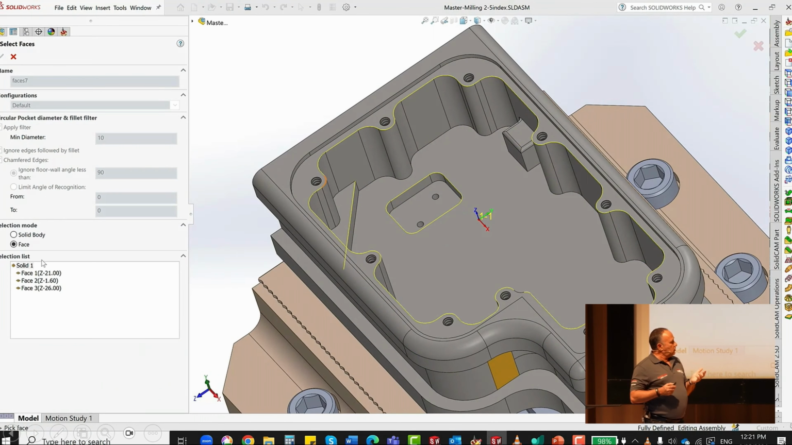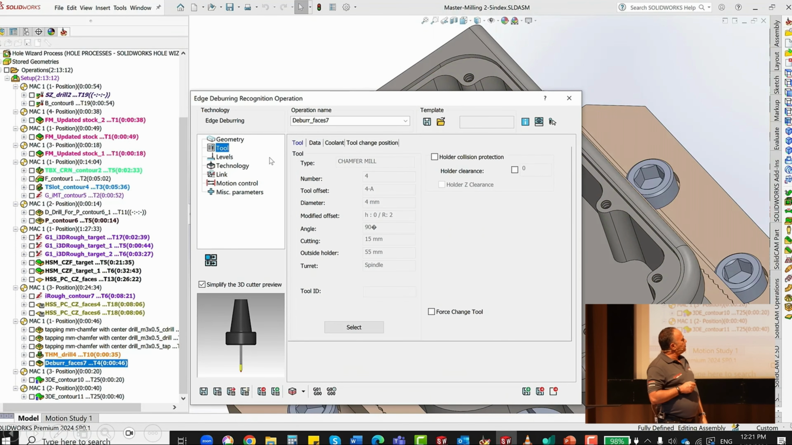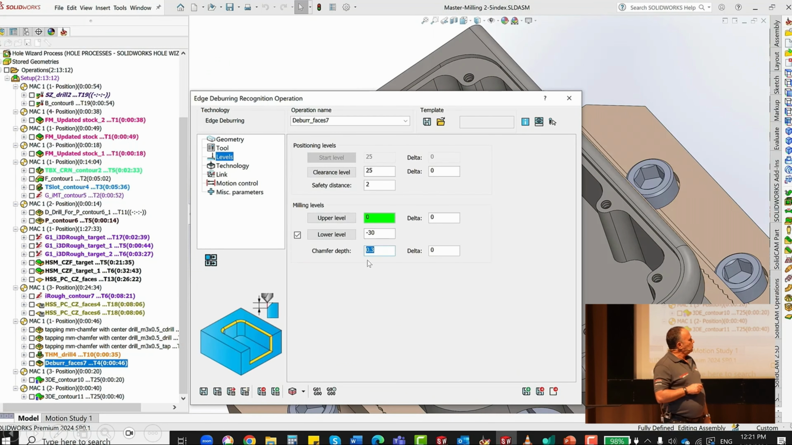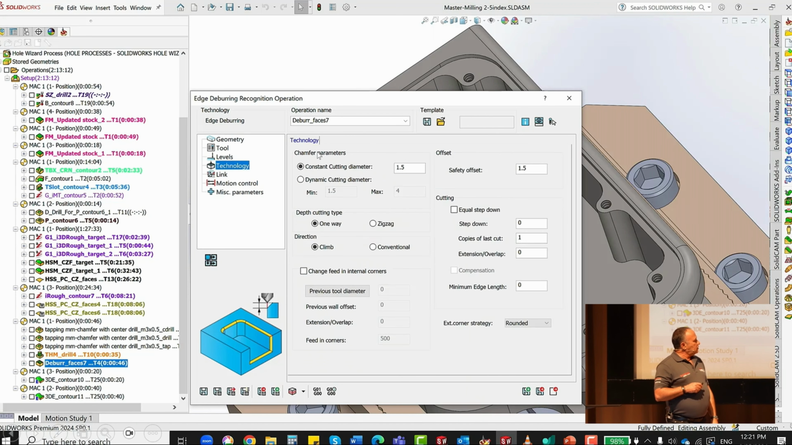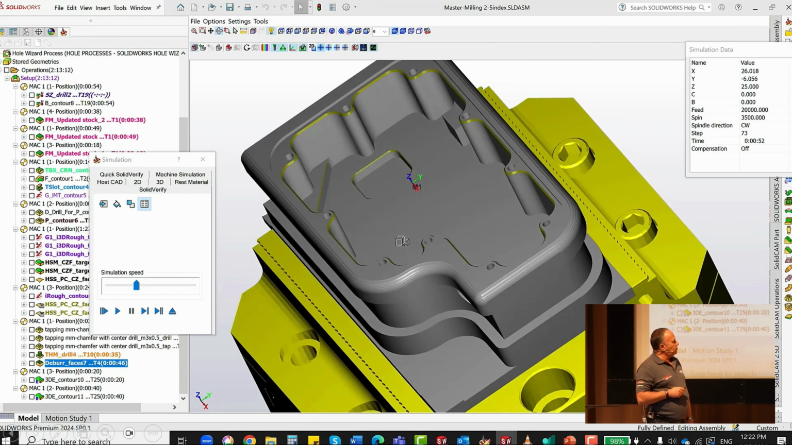You can select, there is a filter that can work for you, and then we select the chamfer depth, the tool, of course. Chamfer, in this case, will be a chamfer mill tool. Chamfer depth, in this case, 0.3. And we get fantastic results in a few seconds. This is very strong, and customers like it very much.